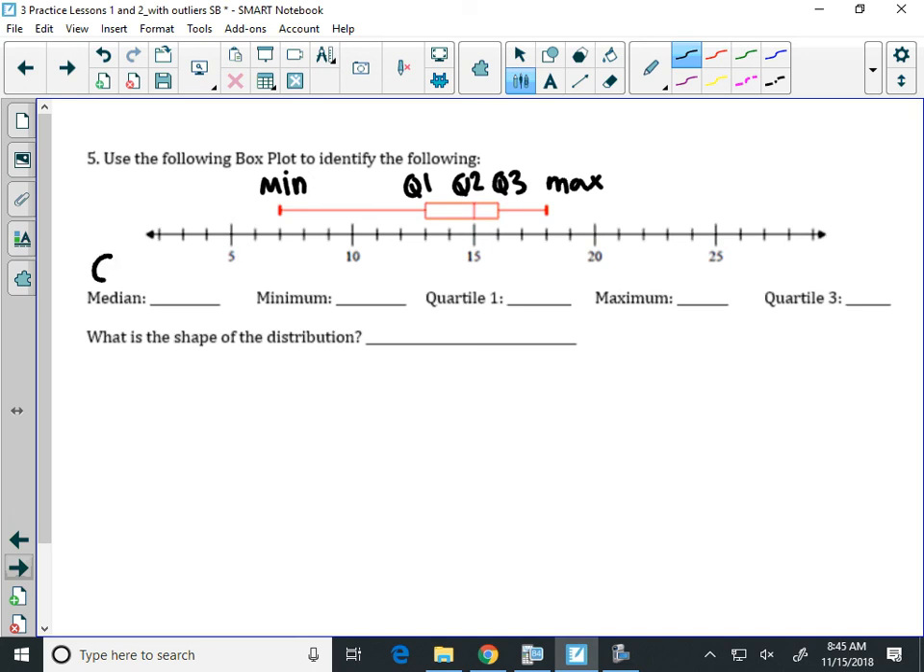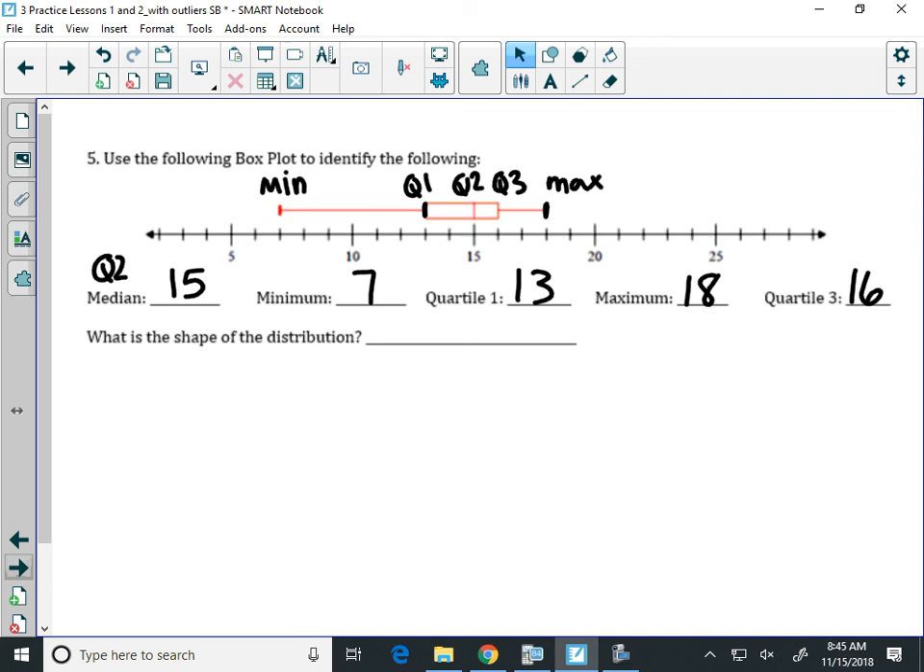The median is Q2. Q2 looks like it's right at 15. My minimum here I labeled is at 7. Quartile 1 is at 13. The max here is at 18, and quartile 3 looks like it's at 16. The shape, if I look at this, it kind of looks like this left half of the data set is a little bit longer than the right half of the data set. So because of that, I would say that this is a skewed left distribution.